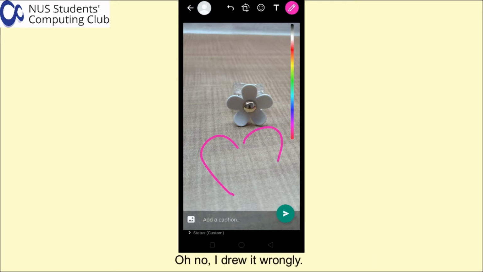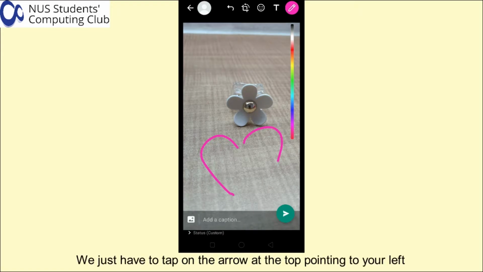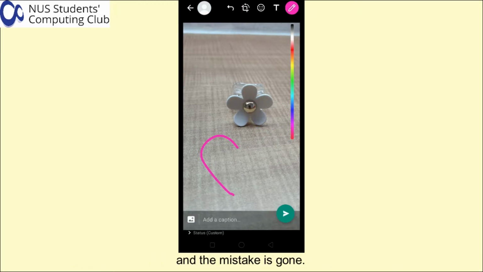Oh no, I drew it wrongly. Never mind, it is okay. We just have to tap on the arrow at the top pointing to the left, and the mistake is gone. Then we continue drawing.